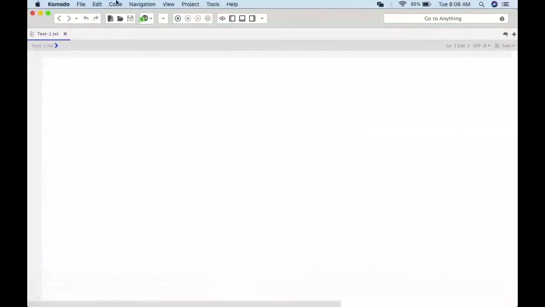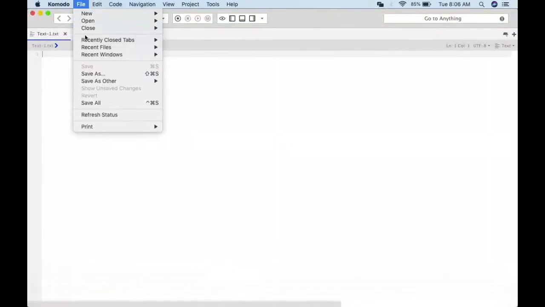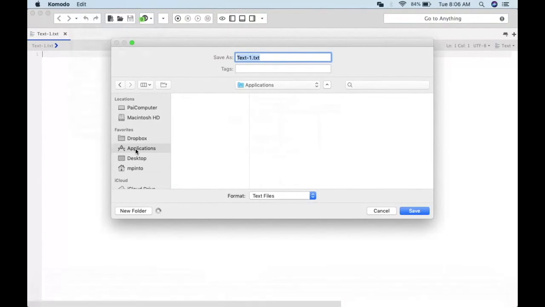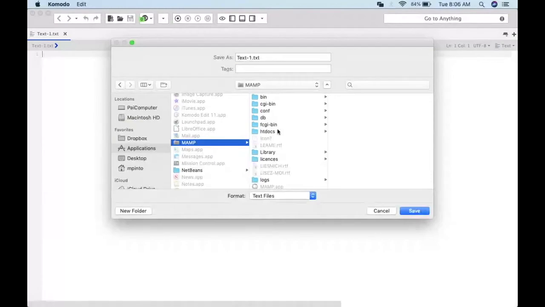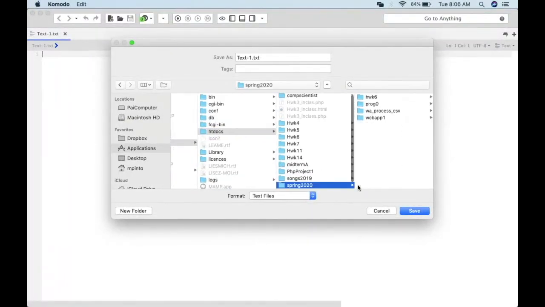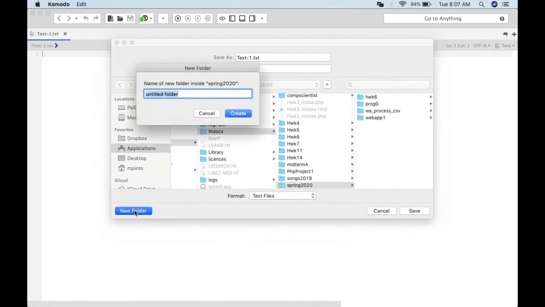Here in my Komodo, I open up a file. Let me save that in my document root directory, which is right here inside my applications, where I installed that AMP server, my MAMP. This is the document root directory. I'm going to go to Spring 2020, then open or create a folder here. I'm going to call that WA web application underscore Ajax.